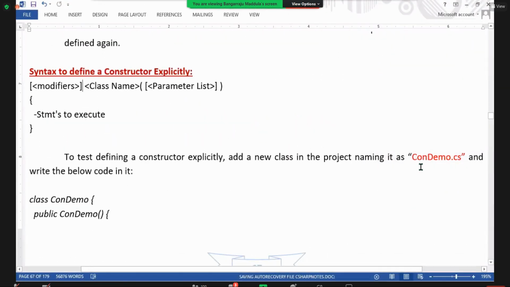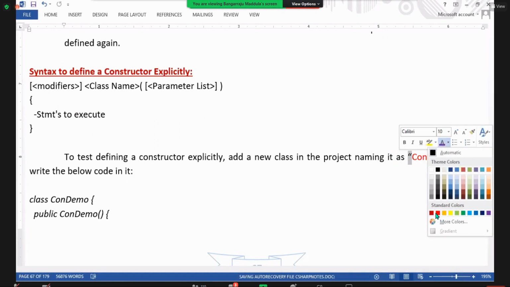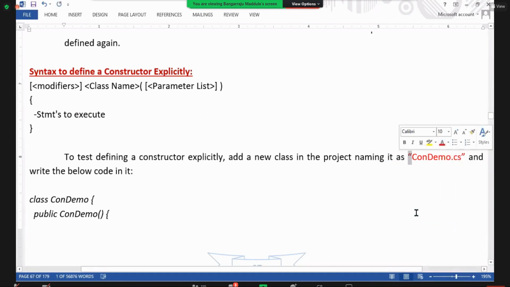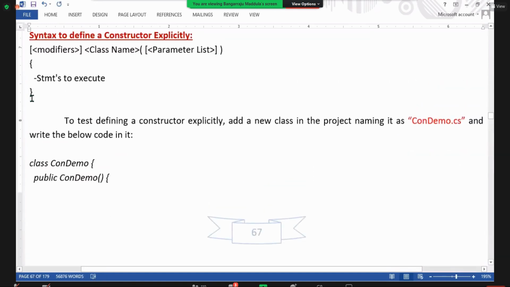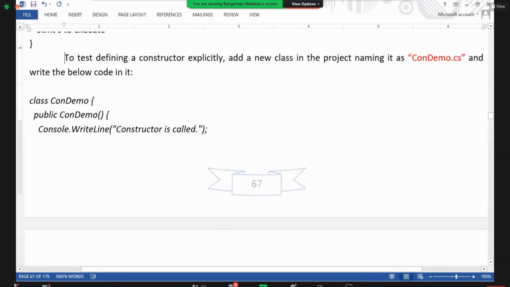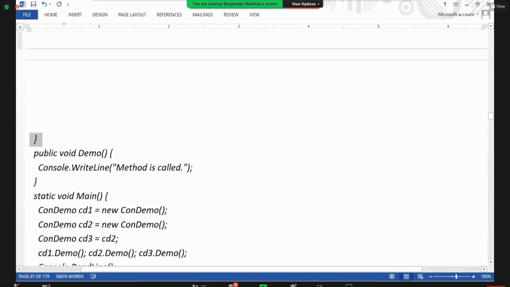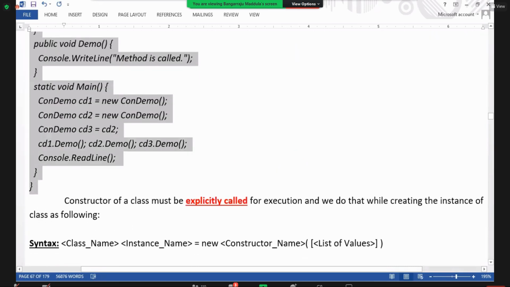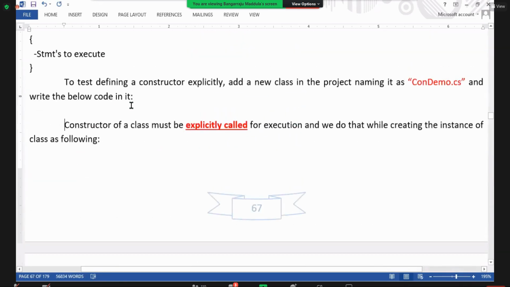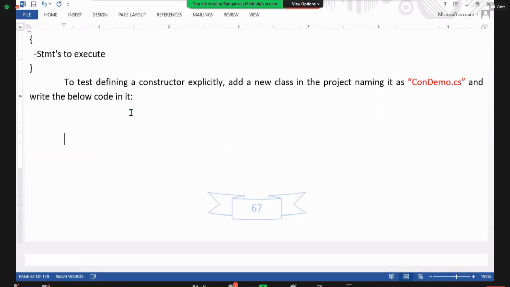Okay. So we have just defined one class here now. What is the class name? Condemo. We defined a class called Condemo, and inside the class, we write our code: one constructor and one method. And finally, we called all these things from there. Any doubts with anything? Tell me.